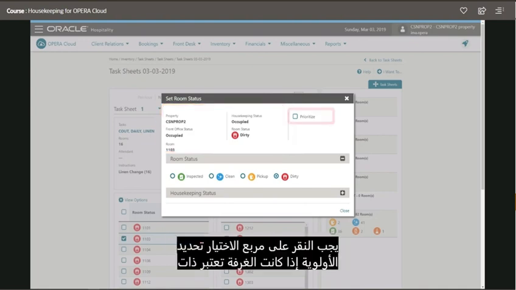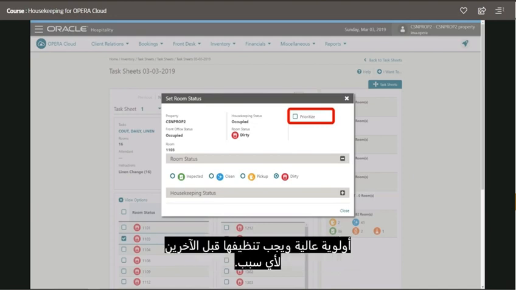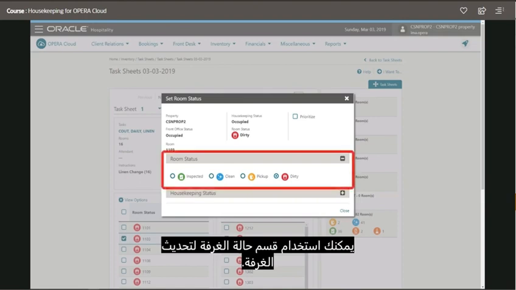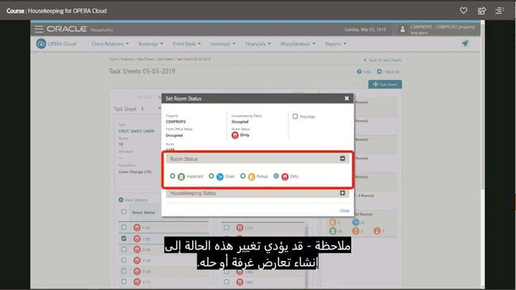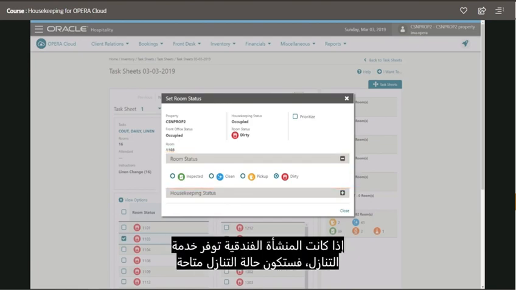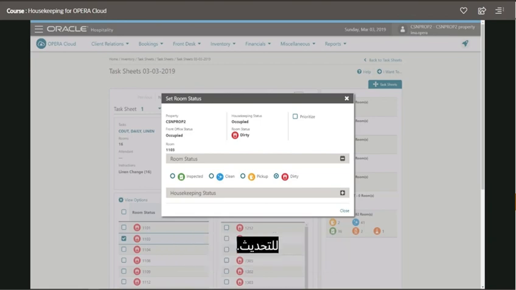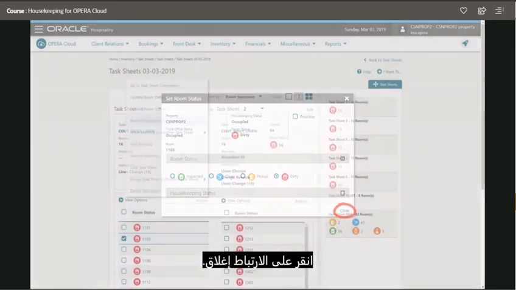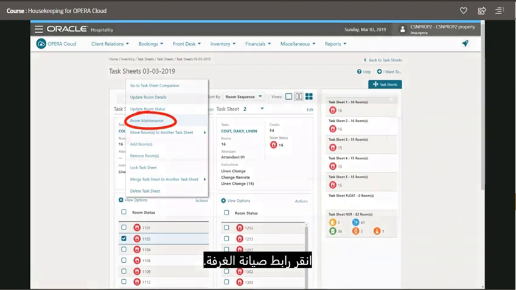You should click the Prioritize checkbox if a room is considered a high priority and needs to be cleaned before others for whatever reason. You can use the Room Status section to update the room. Note: changing this status may create or resolve a room discrepancy. If the property provides turn-down service, the turn-down status will be available for update. Click the Close link.